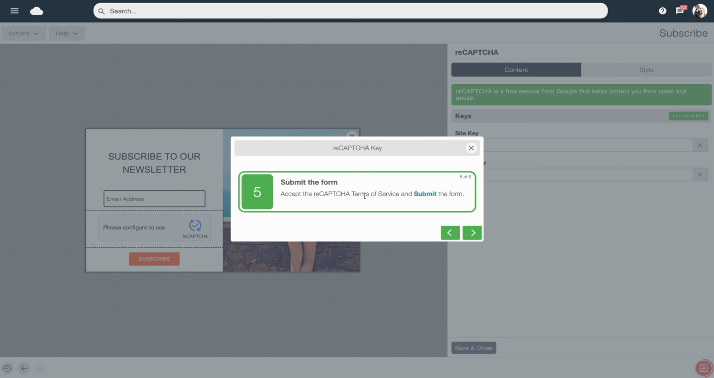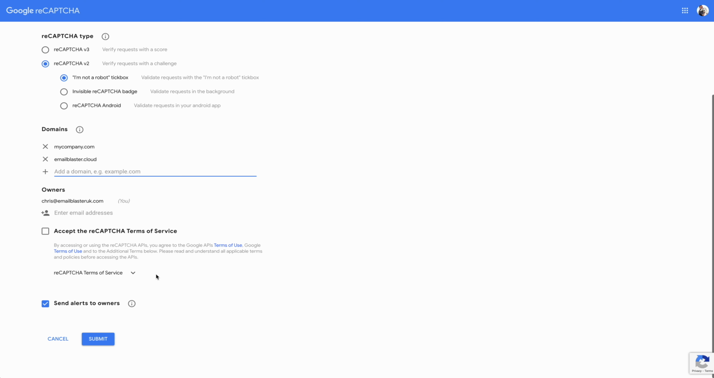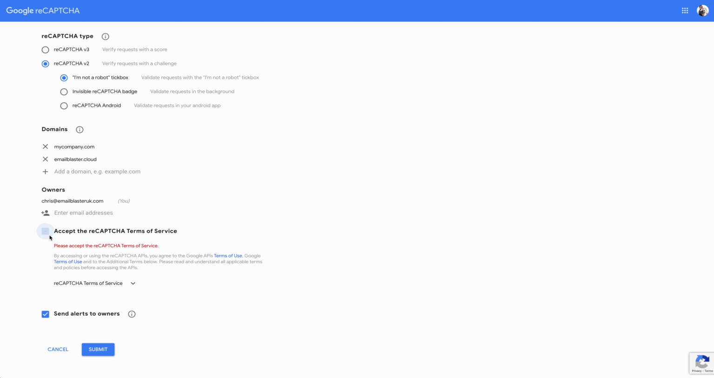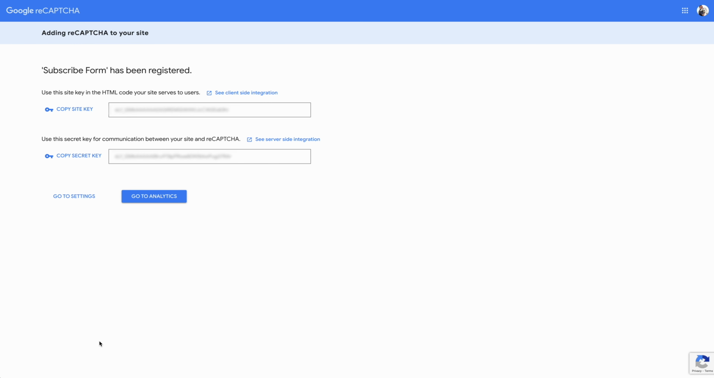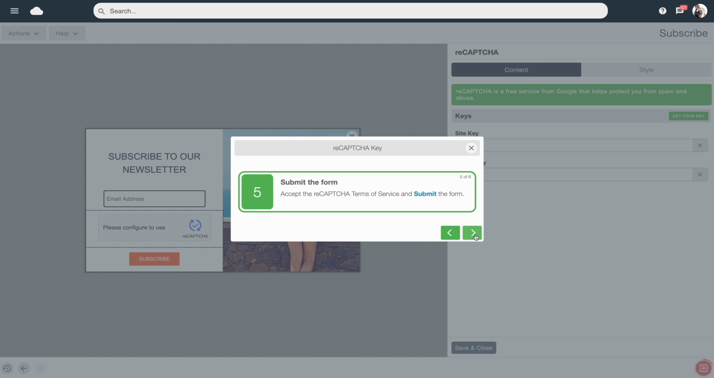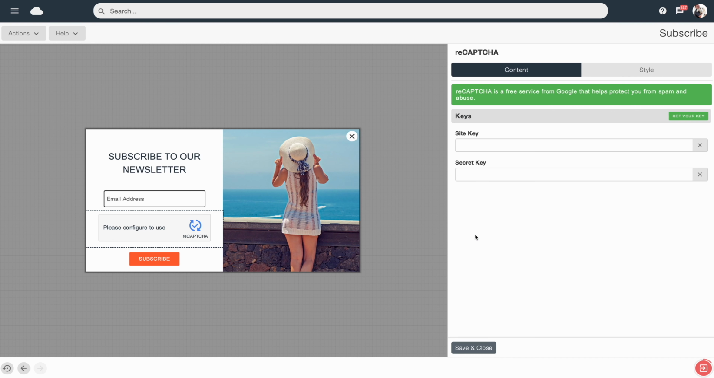Okay, we just got to accept the reCAPTCHA terms of service and submit the form. Perfect. Okay, that's great. That's our reCAPTCHA set up, and you can see Google now providing us with some keys. We just need to copy both of these and add them onto Email Blaster. So let's head back over to our form. Let's finish the wizard because we've now got our keys.